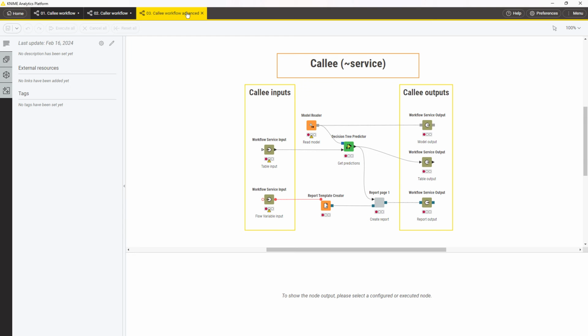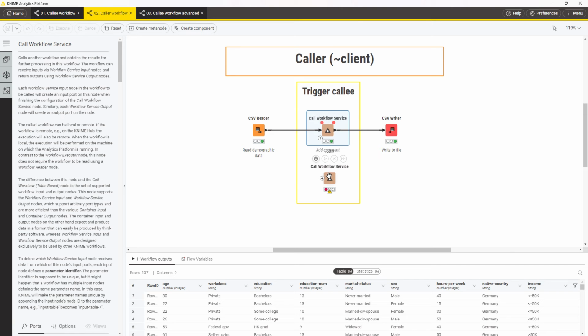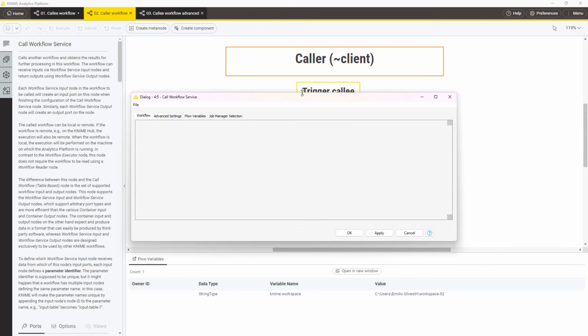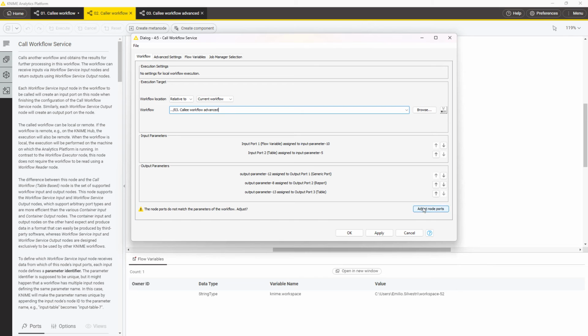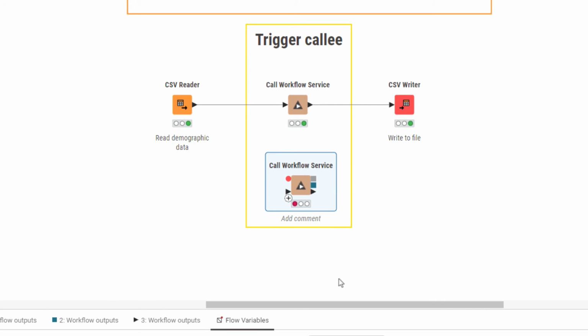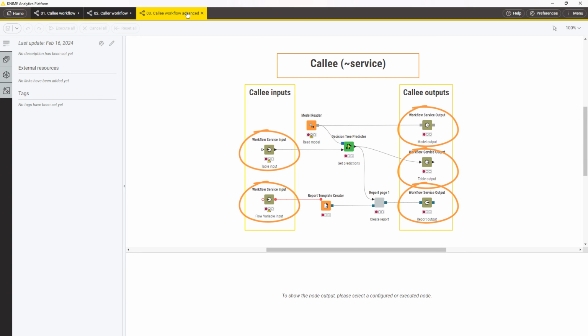A call workflow can have multiple workflow service input and output nodes with ports of different types. The call workflow service node adapts its input and output ports according to the input and output nodes in the call. In the configuration, select the call workflow and click Adjust Ports. This call workflow service now has 2 input ports and 3 output ports that correspond to the input and output nodes in this more complex call workflow.